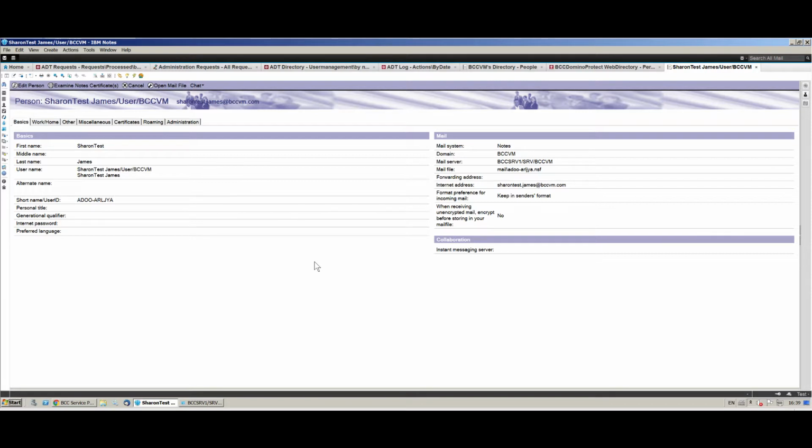Creating a new user and assigning groups is as simple as filling in a form from a Notes client or a web interface.